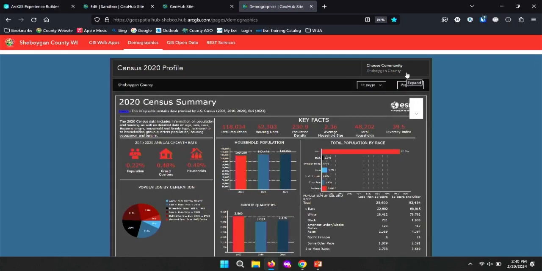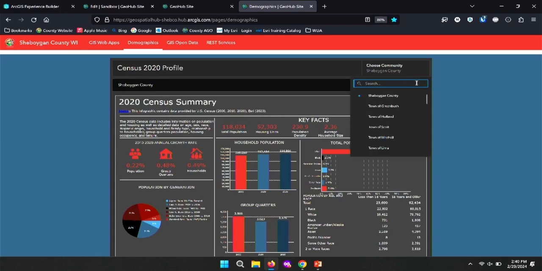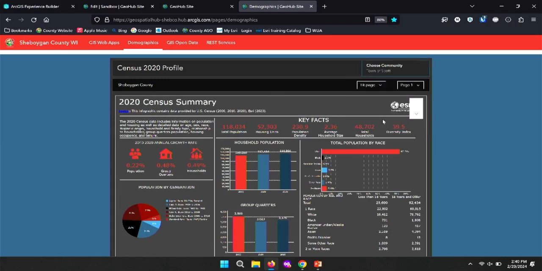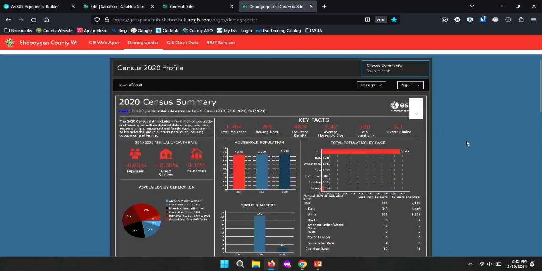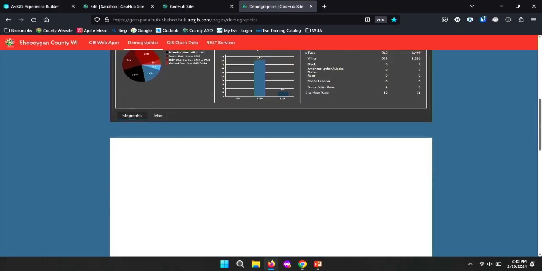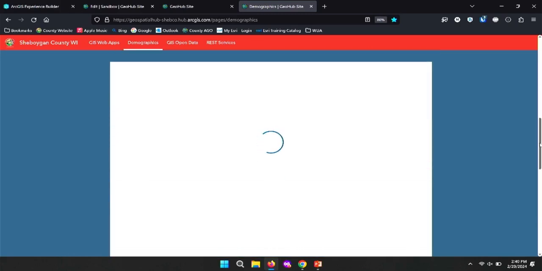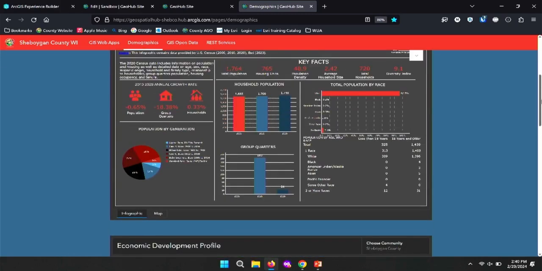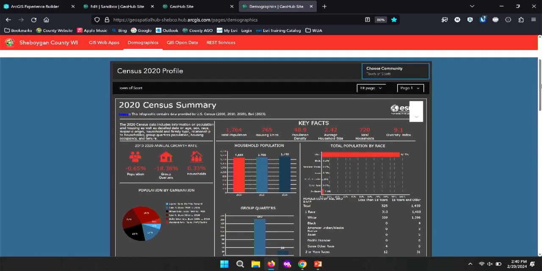And because it's a dashboard and I have all of our municipalities loaded in, if the town of Scott wanted to get some basic demographics, they just come in here, choose town of Scott, and it filters all that demographic data in that dashboard to just that municipality. So they can get their basic population data, household size, et cetera. The product I use for this is either Business Analyst or Community Analyst. They're basically the same. They use the same data and everything.